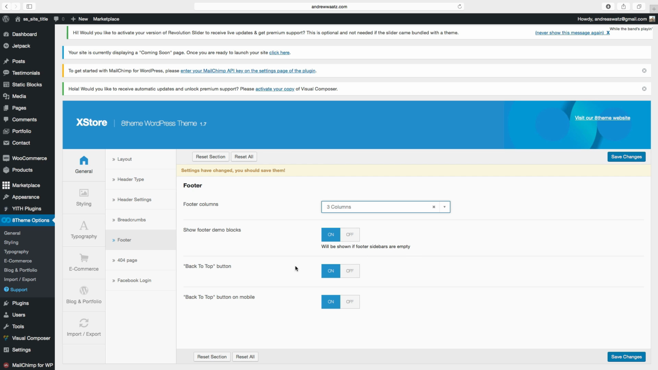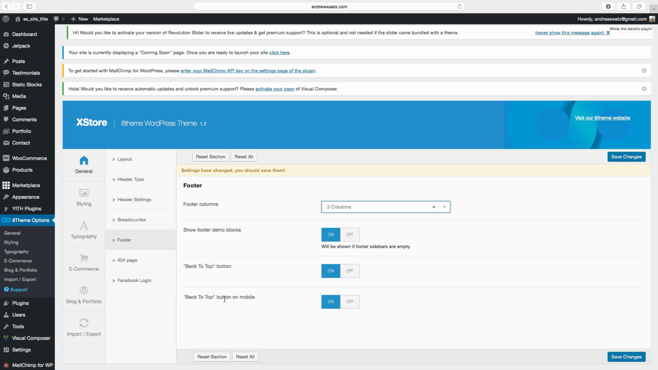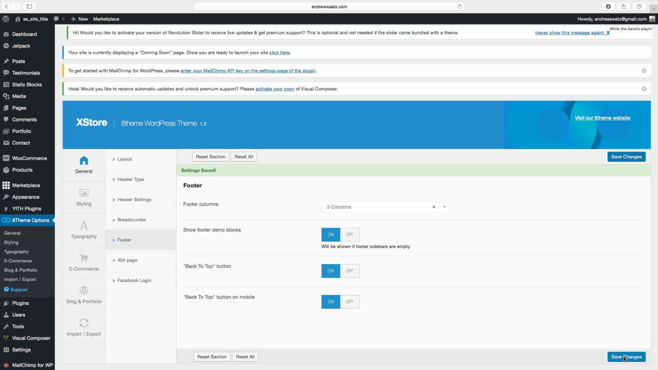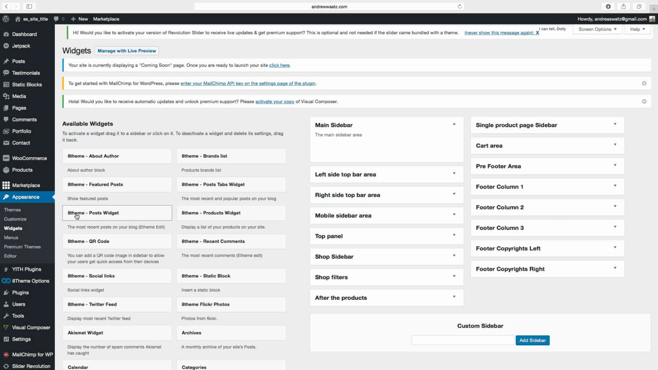Back to the top button. This is if they go down, they will find a button that will take them to the top. Back to top button on mobile. Same thing but on mobile phone. Okay, so then click on save changes. So to add things in the footer, we go to appearance, go to widgets. Okay, so this is the widget area.